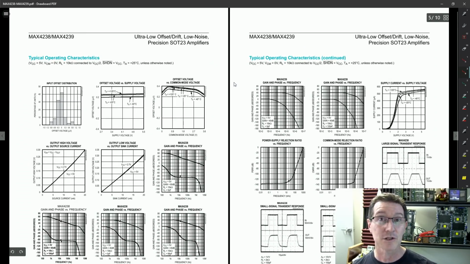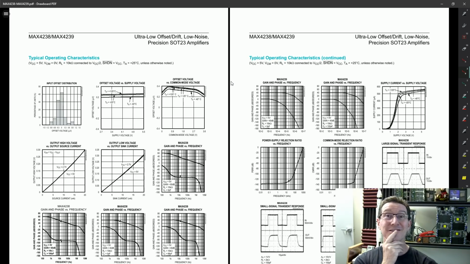But it looks like, just off the bat here, the Max 4238, 4239 is still pretty much the duck's guts for this sort of application. So, there you go. Nothing's changed in, like, 12 years at least.